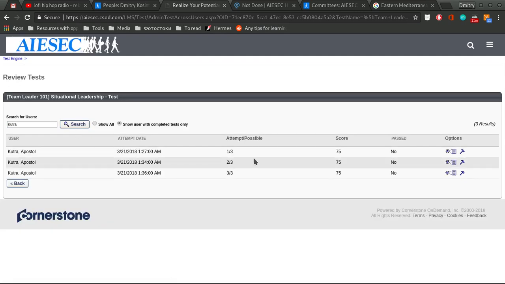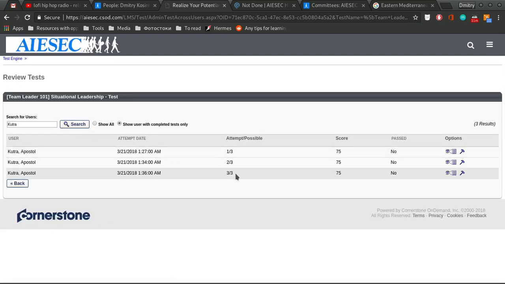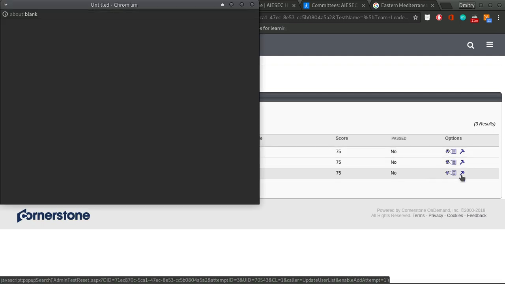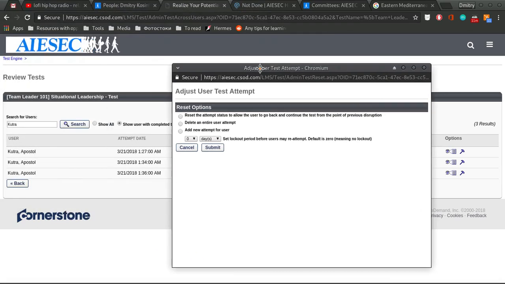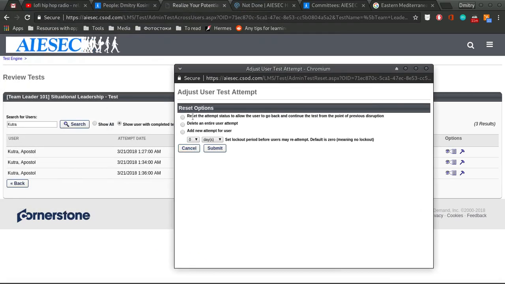So here we see three attempts, three out of three. And with this button, we can do several things. We can either reset or delete an attempt, which is basically the same, or we can add a new additional attempt.